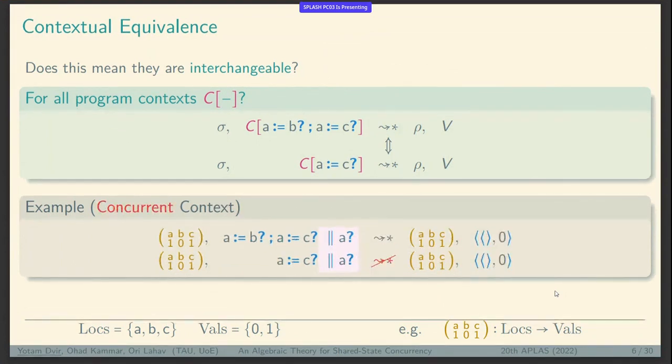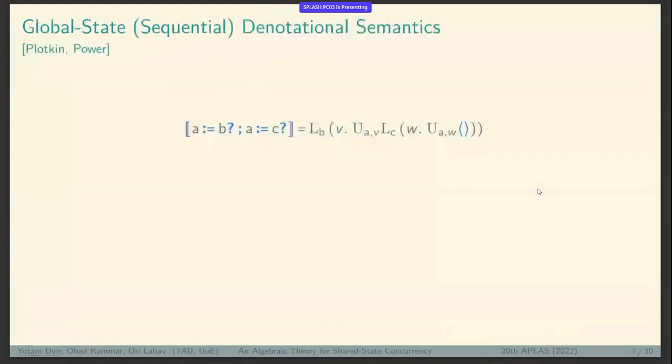However, if you consider concurrent contexts, then it breaks. In the longer program, you can dereference A in between the two writes to get a 0. But in the shorter program, you won't be able to get this 0. So we see that just thinking about how programs run isn't sufficient to understand them completely, depending on what context you can have.